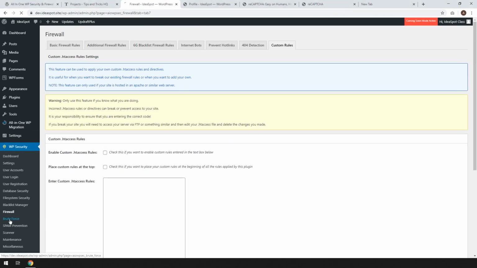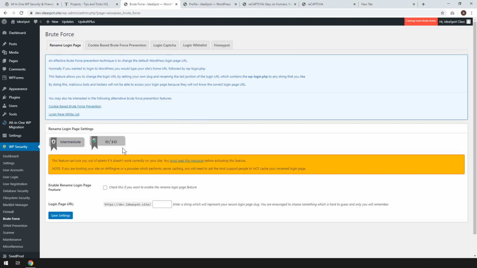Let's go ahead and look at the brute force protection here. And renaming the login page, you can rename this WP admin. A lot of people are fans of renaming their admin login page, but it can break a lot of plugins and it can lock you out of your own website if you mess something up. So I think it's probably not worth checking it at this point. It doesn't give you that much extra security, I've got to be honest.